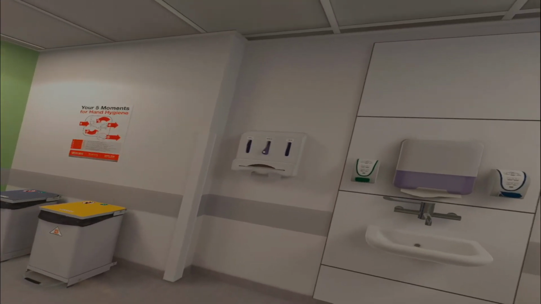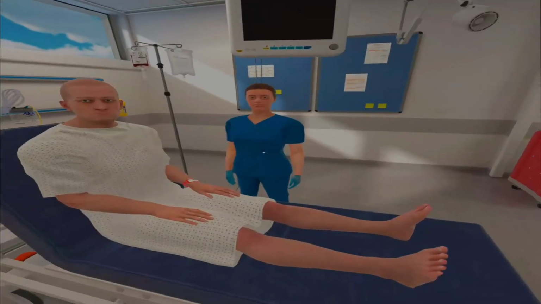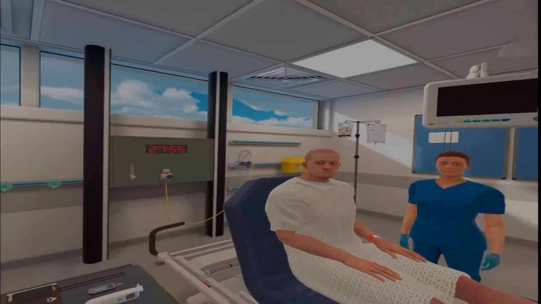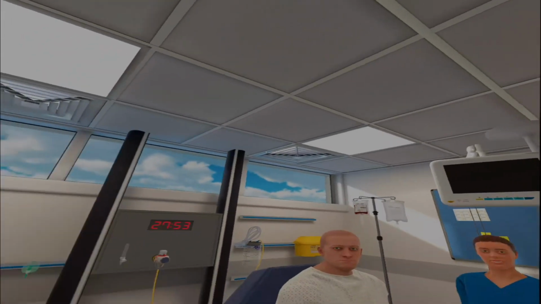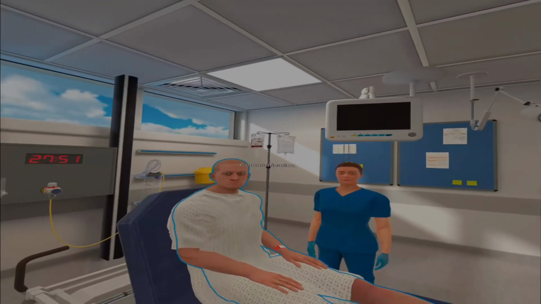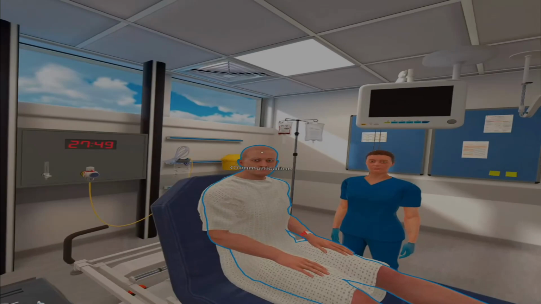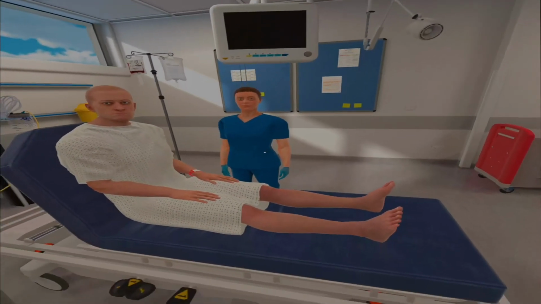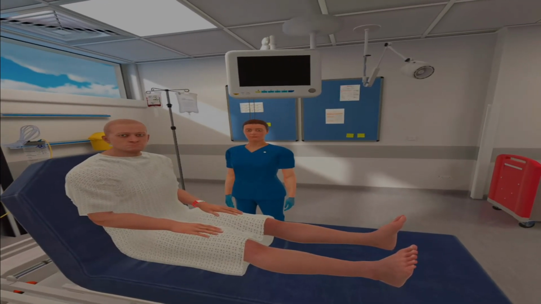Now you've washed your hands, let's try talking to George. Look at George here, to move your cursor to his head. Then click to see the questions you can ask him. There are a lot of different options, but for now, let's stick with the basics. Let's try asking him about why he has come to the emergency room today. You can do this by clicking on Communication and then selecting Presenting Complaint in the submenu.